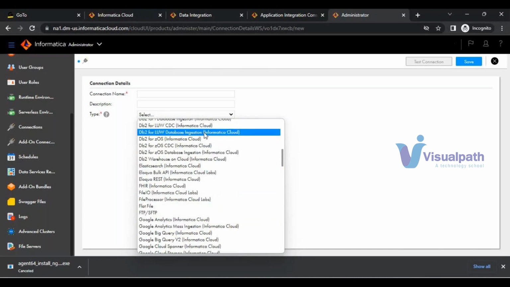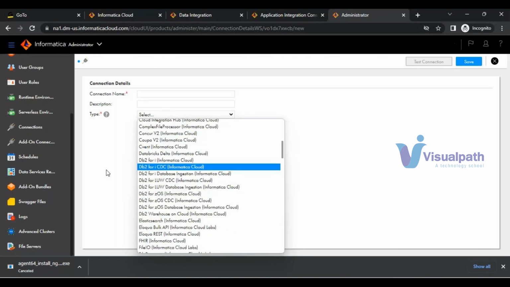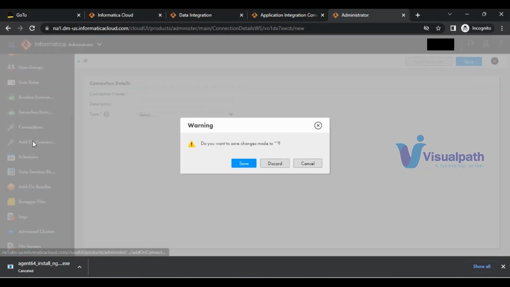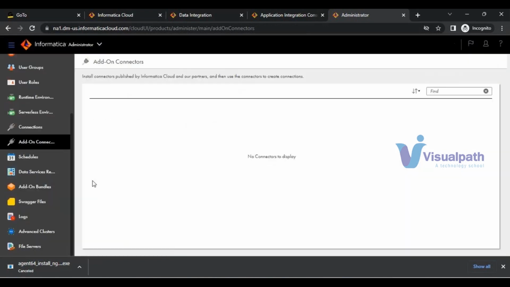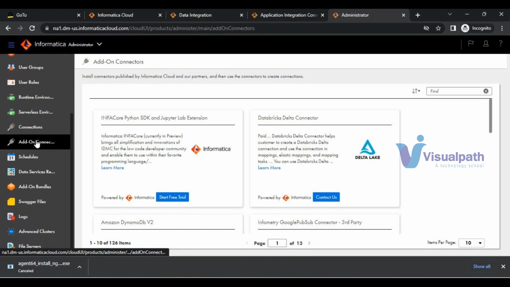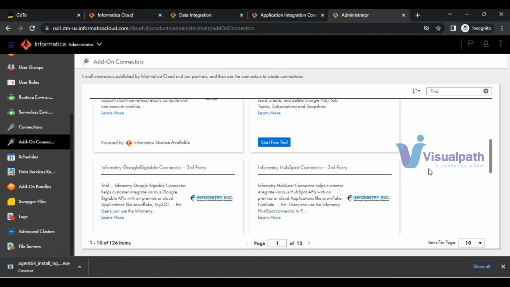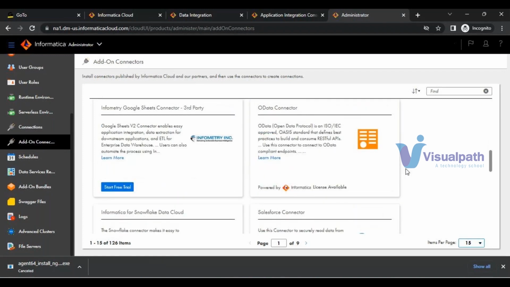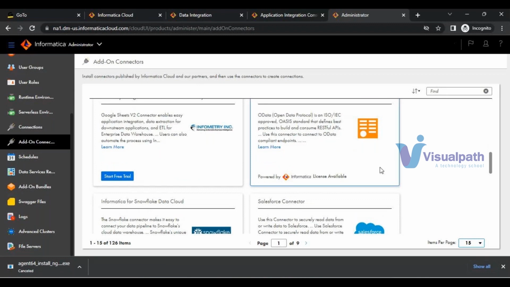Do we need to pay extra money to get some connections? Yes, correct. If your requirement is within the Informatica-provided connections, then you are good. If you want some other connectors, we have add-on connectors. If you look below the connections, you will see the add-on connectors provided by Informatica. There are many, not just one or two: OData, Snowflake, Salesforce, and more.